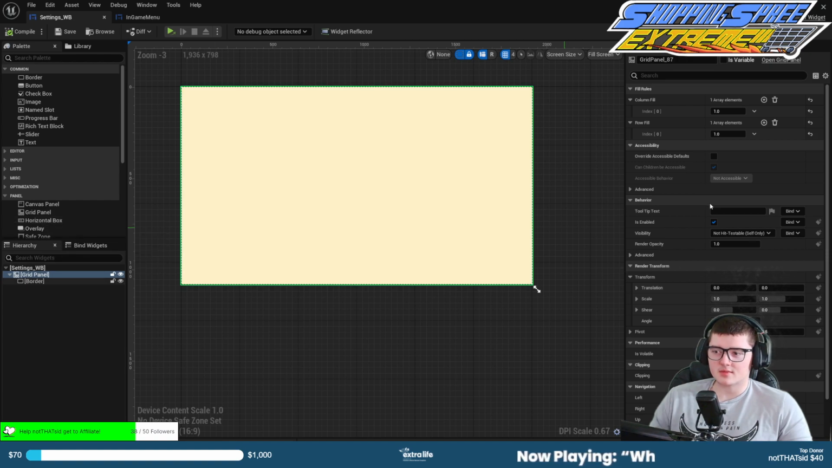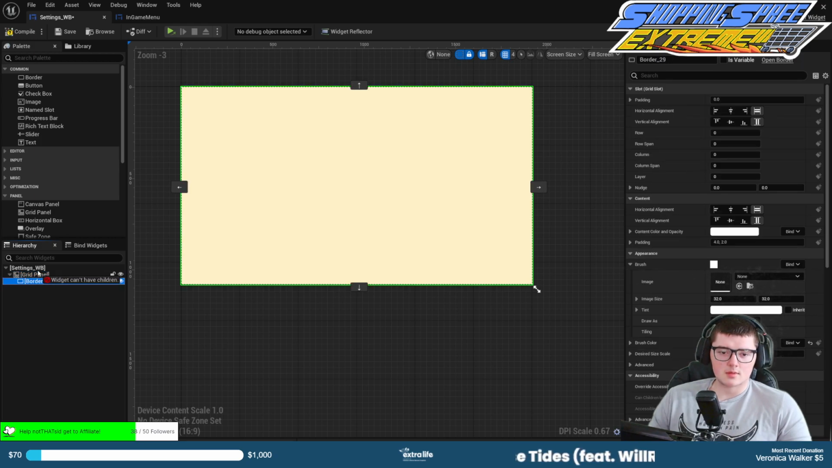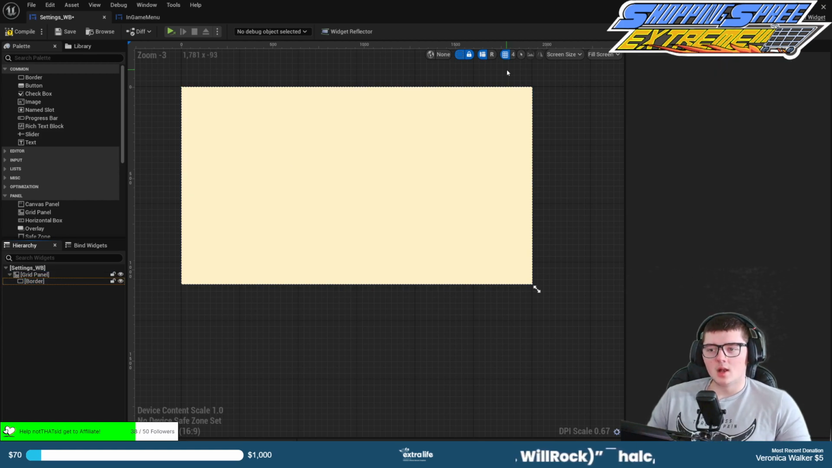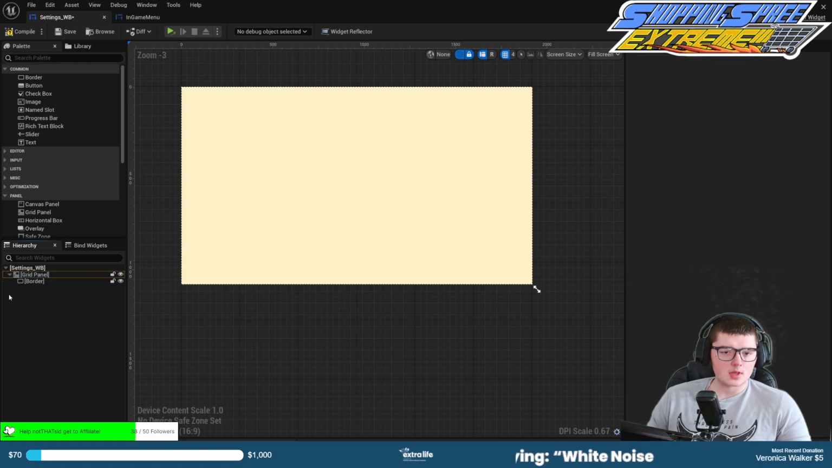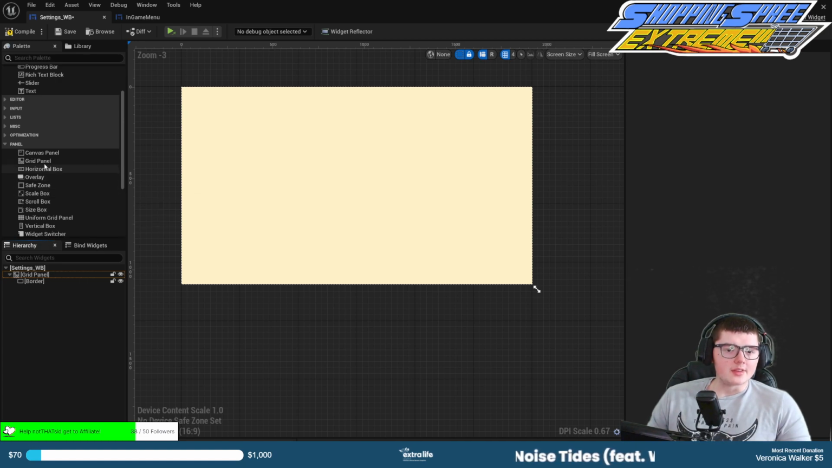Maybe I don't want a grid panel. I'm not good with grid panels. Maybe actually we should put the grid panel inside of the border. Can I do that? No, I can't. Okay. It's fine. No, I don't like it. You know what? I don't like it.